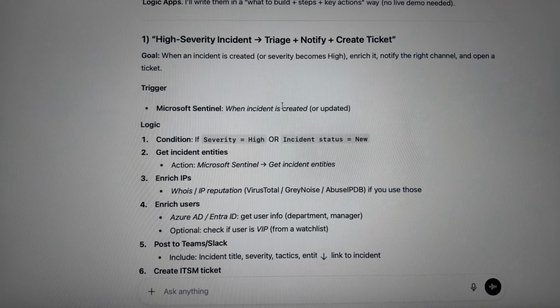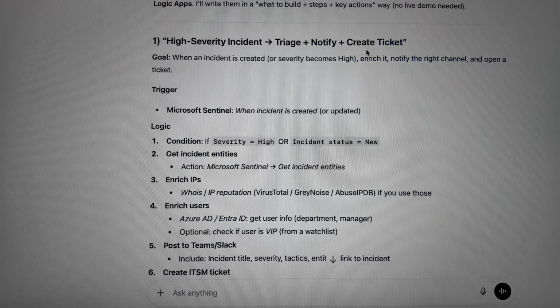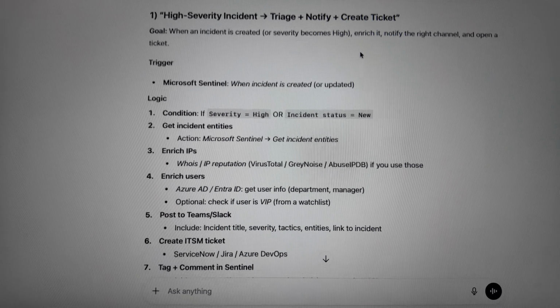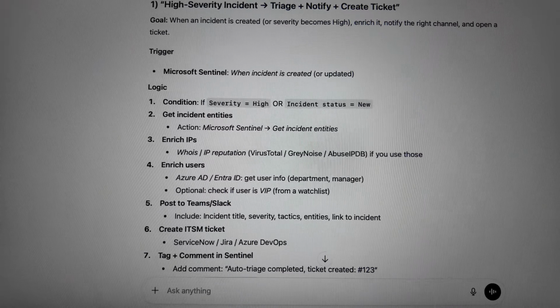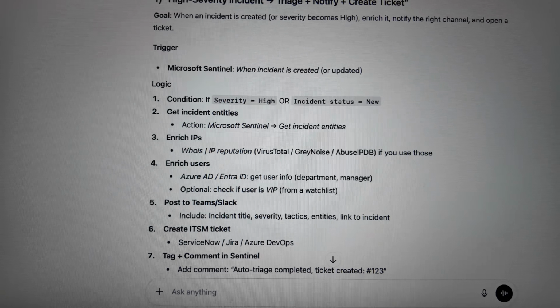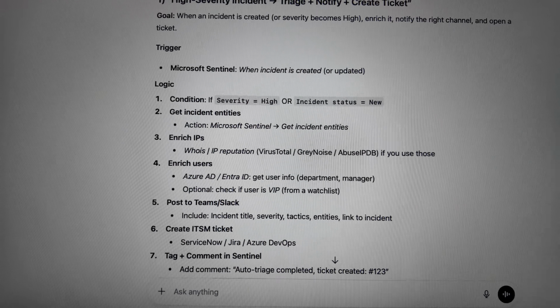So how do we make sure we stay productive? This is one of the tools I'm going to share. I hope you are able to see it. I asked it to help me with Microsoft Sentinel playbooks. You can copy and build it in Logic Apps. It will write down how to build it step by step.